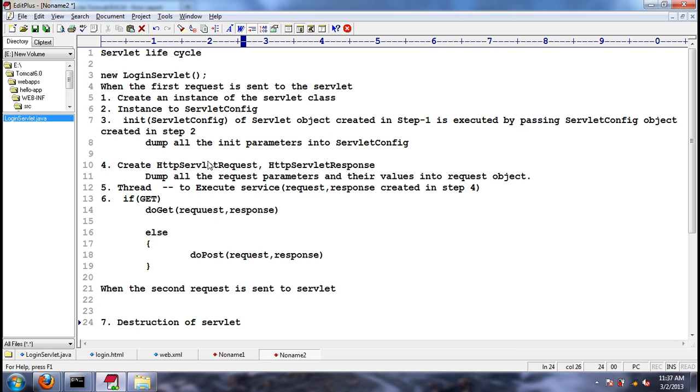But either way, if the servlet is idle for a very long time, or the servlet is idle and some other servlets are to be requested on priority, in either case a servlet will be destroyed. We cannot tell it as a pinpoint, like at this point of time the servlet destroy method is executed.